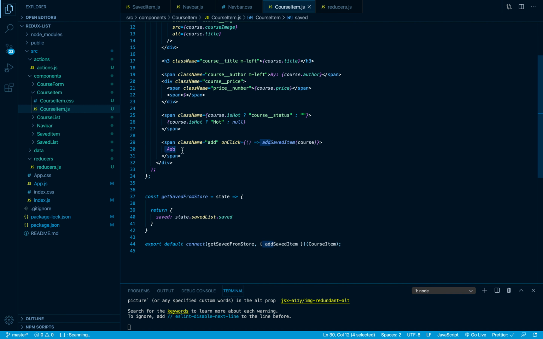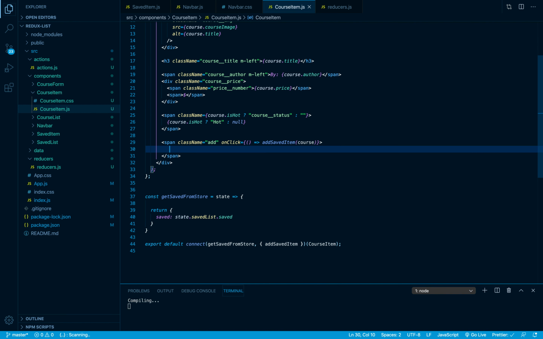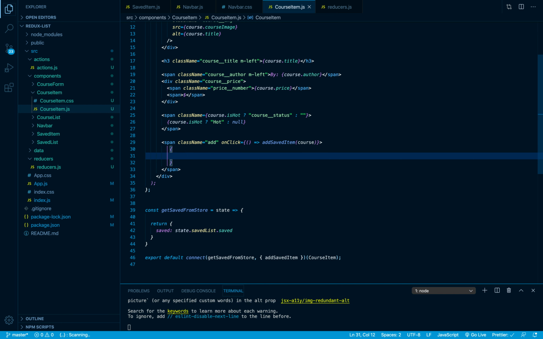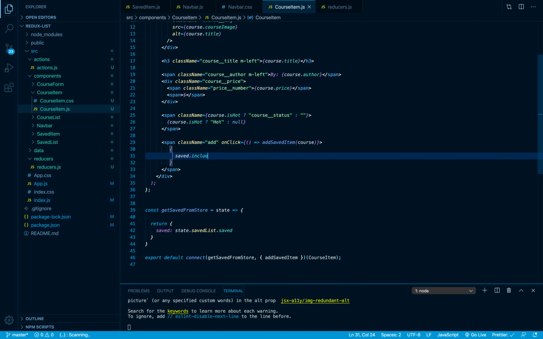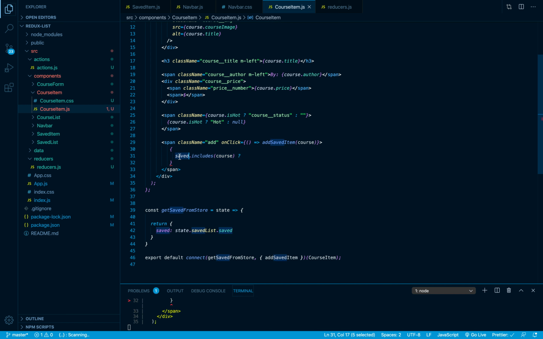Now here inside my add, I'm gonna check. We need to add this JSX expression. How can I check if this item exists in a specific array? Very simple. I can type the name of the array, which is saved, dot includes. If this array includes the course, then I want to do something. So this is how you can do it. You add the name of the array, then includes. If this array includes this item, then I want to do something; otherwise, I want to do something else.